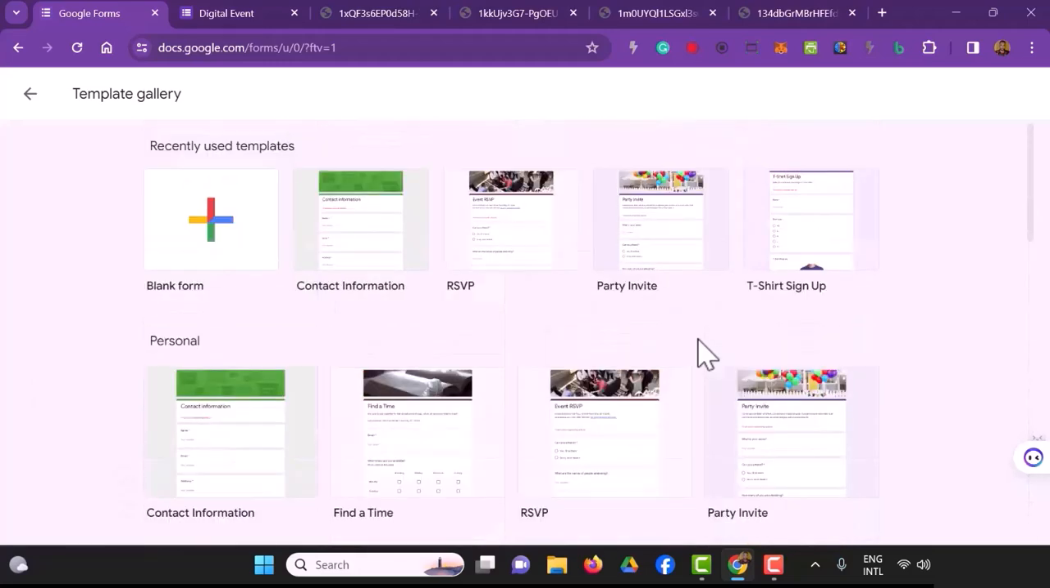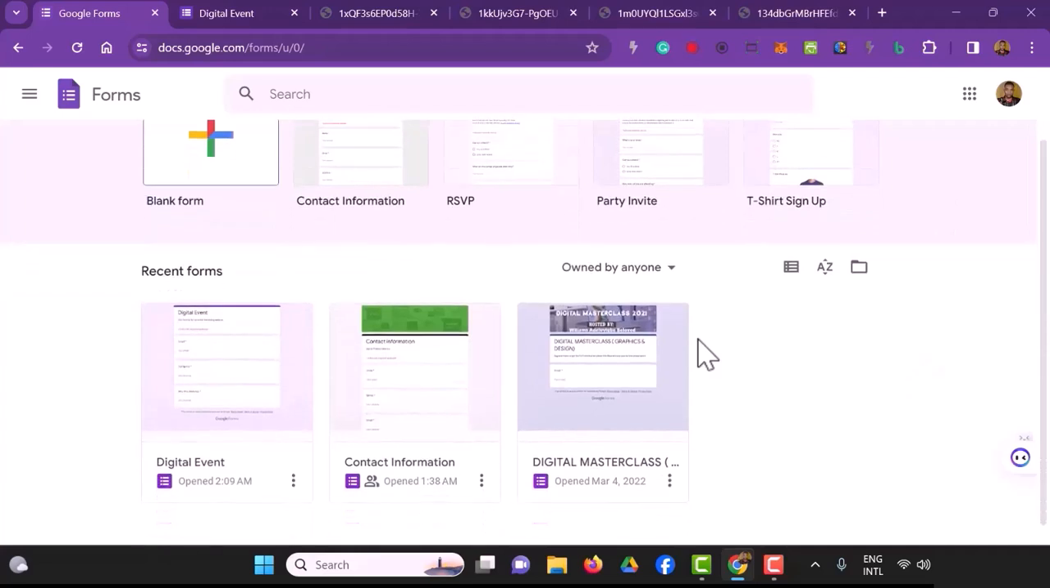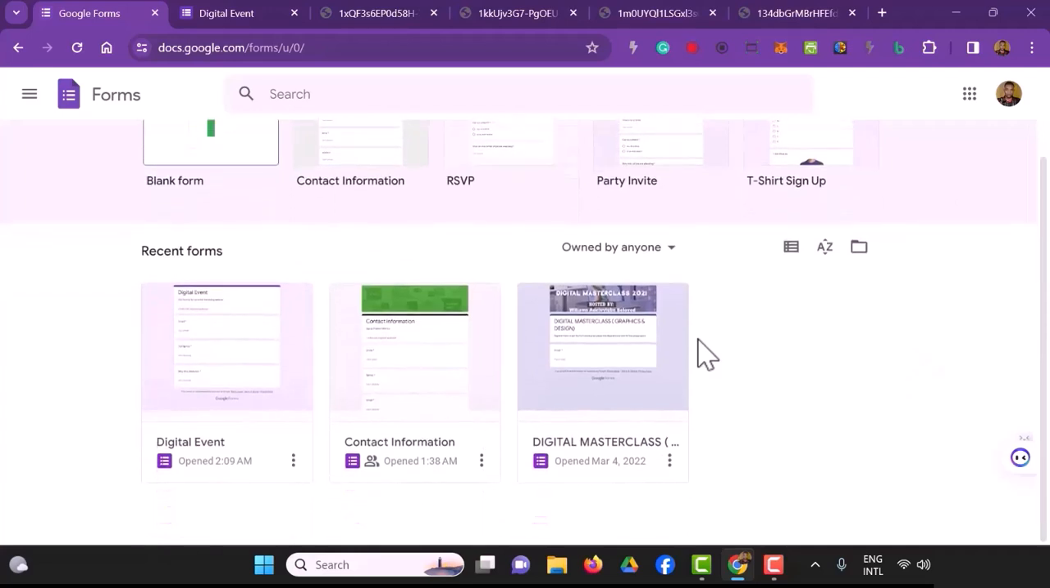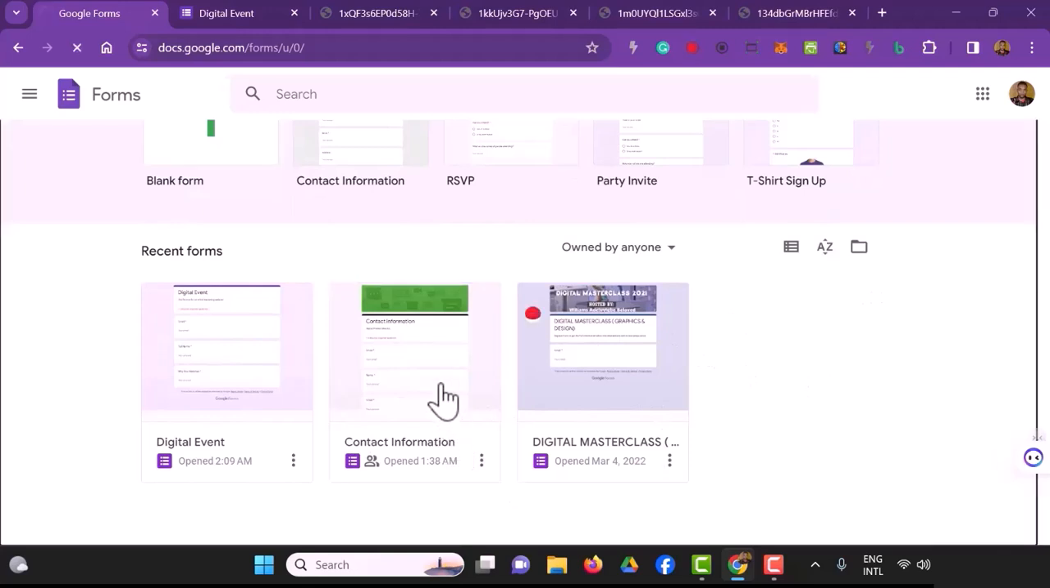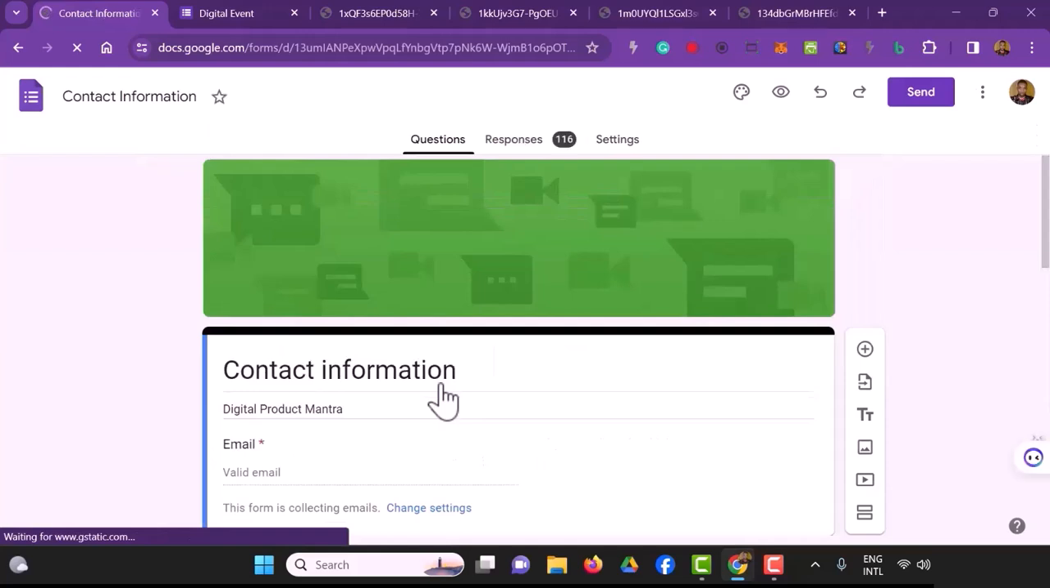So just check the templates out, and to not waste our time too much, I just want to show you, I want to pick up something. I want to show you a very simple thing right here. These are previous events I've created, this and this. I'll just open this. I created some mail, and I want to show you how to use Google Form and how to use it to collaborate with MailChimp.